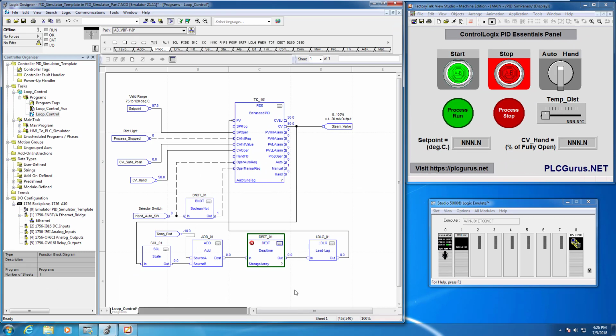In order to complete this closed loop portion of our PID loop, we're going to need to get rid of this error and actually implement this DEDT instruction for now. In later videos we're going to go in there and actually manipulate the dead time and look at how we can model dead time in our process. But for now, we just want to get it initially set up.